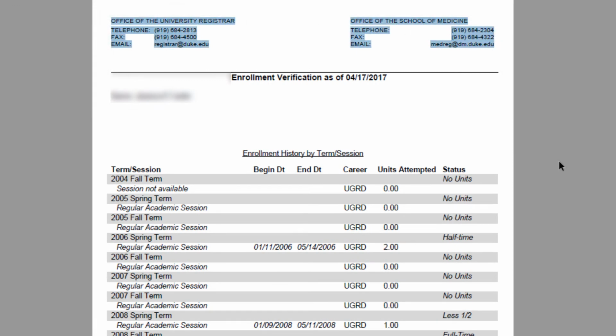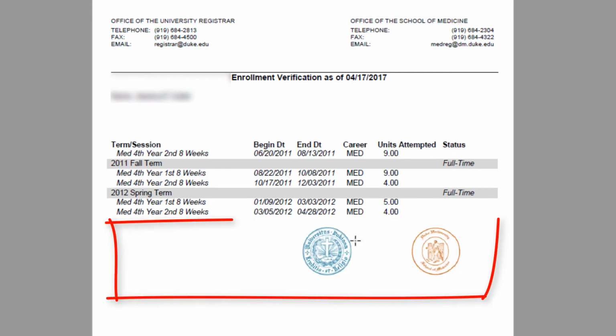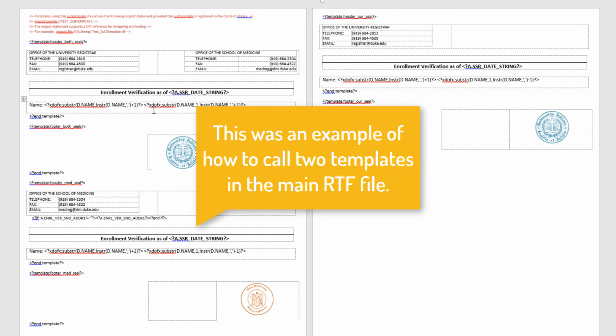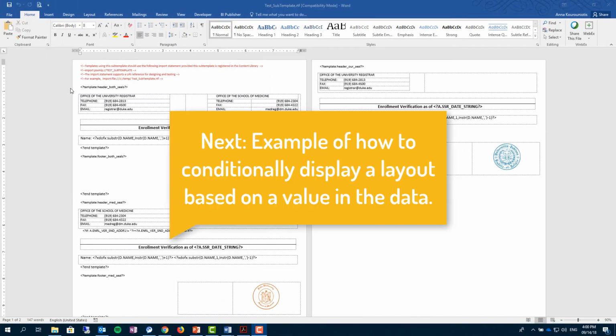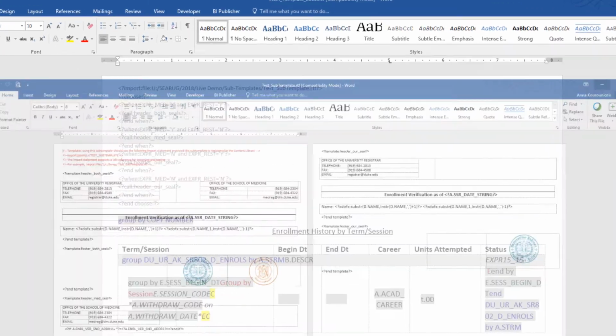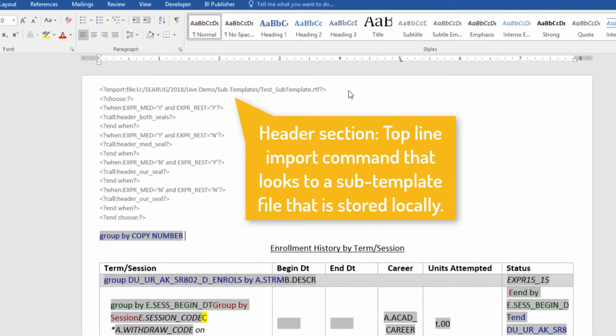So here we see at the very top, these are the contents of the header. Right here are the contents being displayed from the footer that is being retrieved from our subtemplate. This was an example of how to call two templates in the main RTF. Next will be an example of how to conditionally display the layout based on a particular logic.